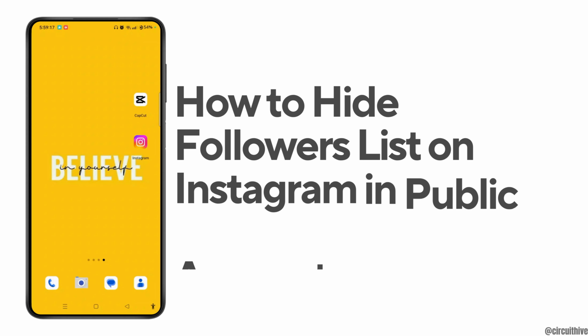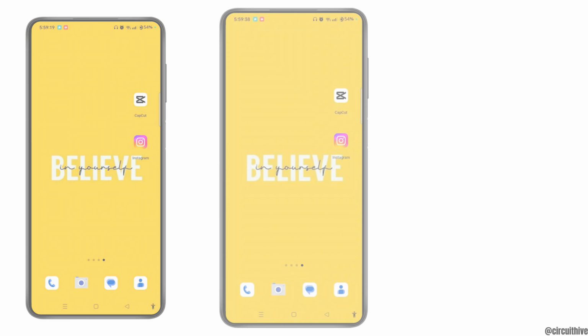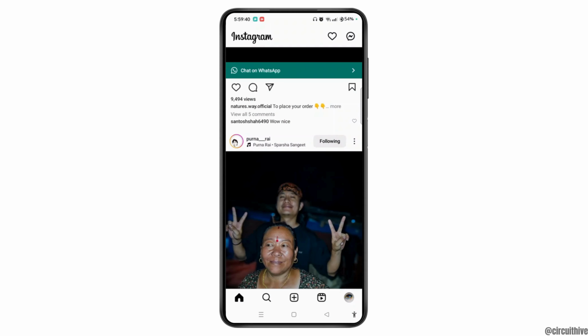How to hide followers list on Instagram in public account. Launch Instagram app on your device. Ensure to log in or sign into your particular account.